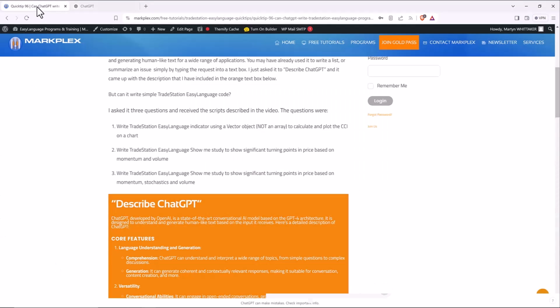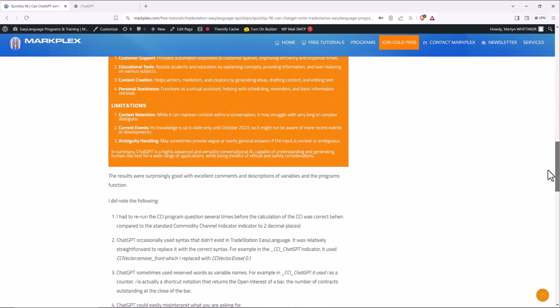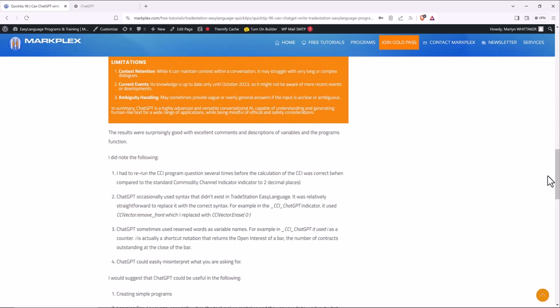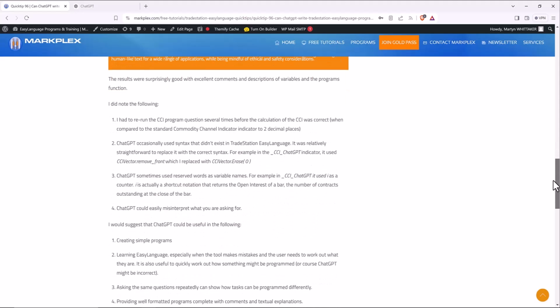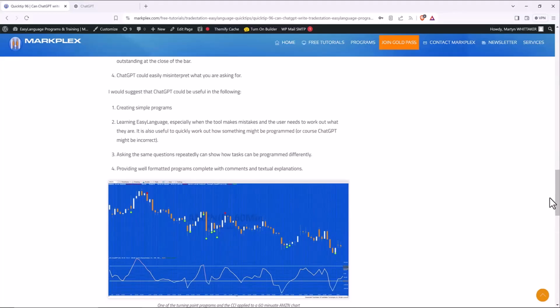So I've created a Quicktip page which you can go and look at, and I'm going to include the little scripts that I generated in this Quicktip, and also put some information about what I noted. So basically I had to rerun the program several times to get the CCI correct. ChatGPT sometimes uses syntax that doesn't exist in EasyLanguage. Sometimes it uses reserved words for variable names, and of course ChatGPT can easily misinterpret what you're asking for, so check that it's doing what you ask it to do.